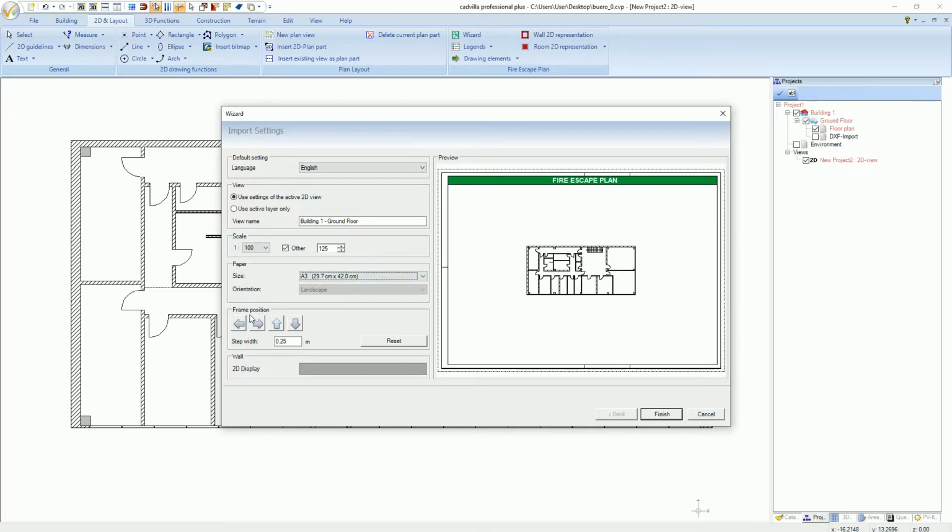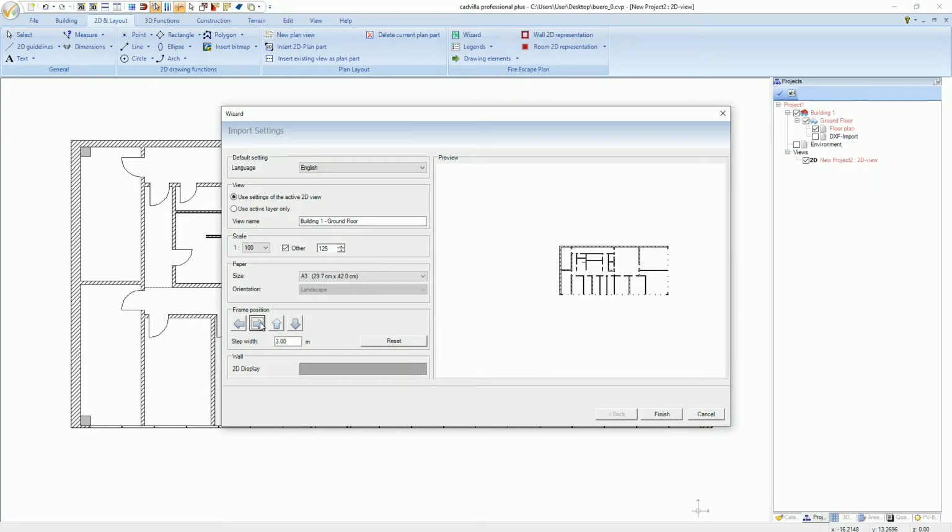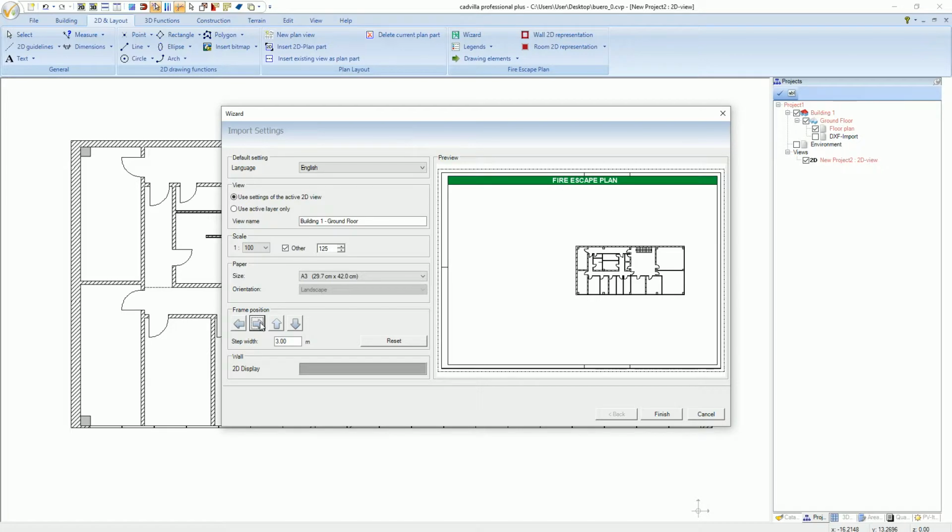And with the function Frame Position, we can move the frame of the fire escape plan. Therefore, we enter at step width, for example, 3 meters, and we click 2 or 3 times on the right arrow. As you can see, the frame moved to the left and our project is now positioned more to the right. We click 2 or 3 times on the left arrow to get our previous position again.